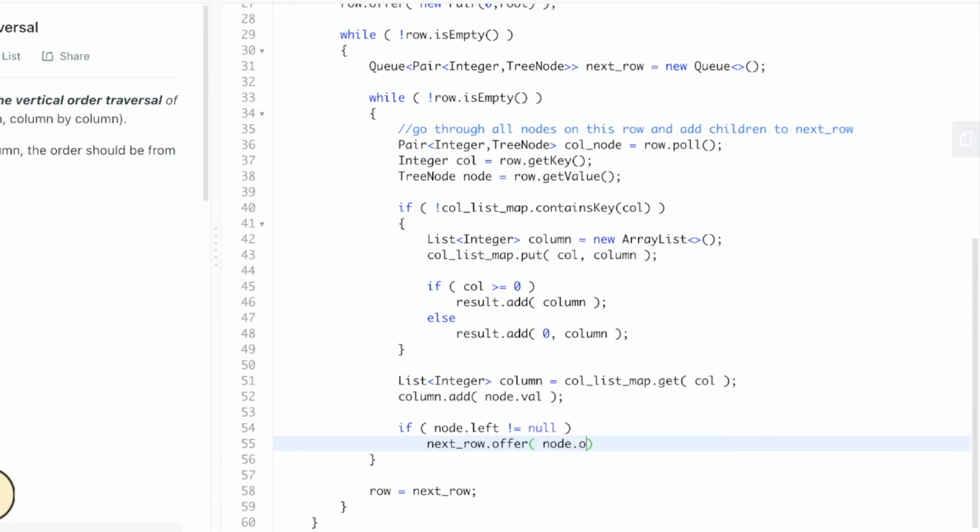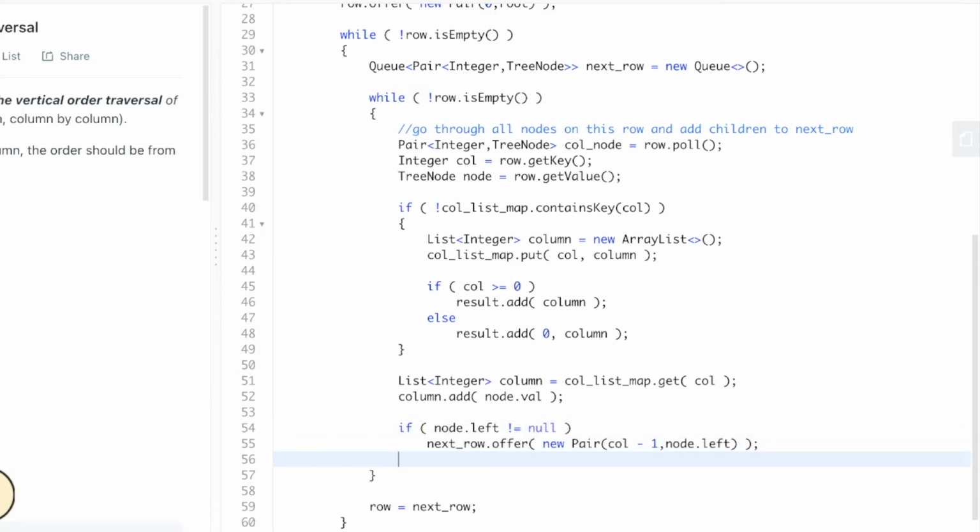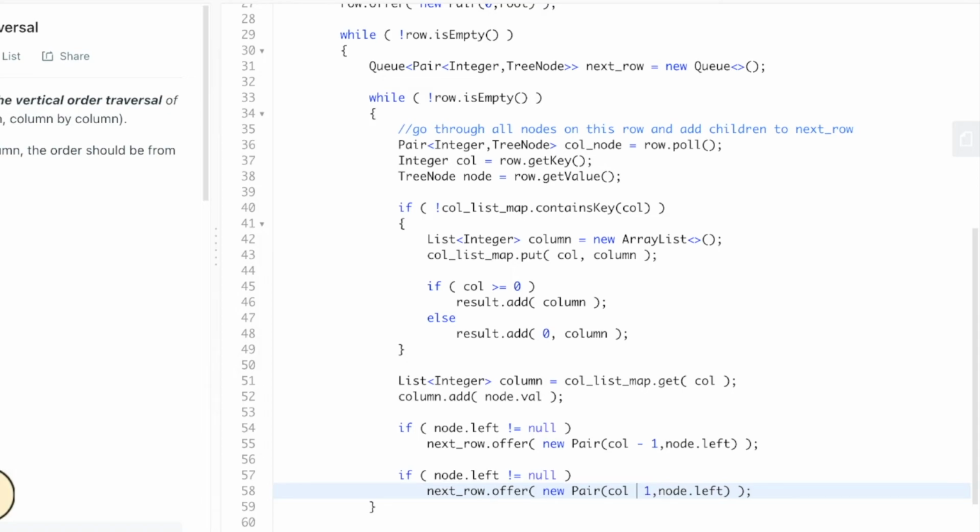And we'll add node.left. And oh, we actually need to turn this into a pair because we're keeping track of columns here. So this is going to be whatever the column is. Because it's a left child, we're going col -1. Because say the root is column 0, we need to pass in -1 for the left child for the column. And then we could just copy paste this and do the same thing for the right, except it'll be +1 for the column. And we have to change node.right not equal to null and pass node.right here.